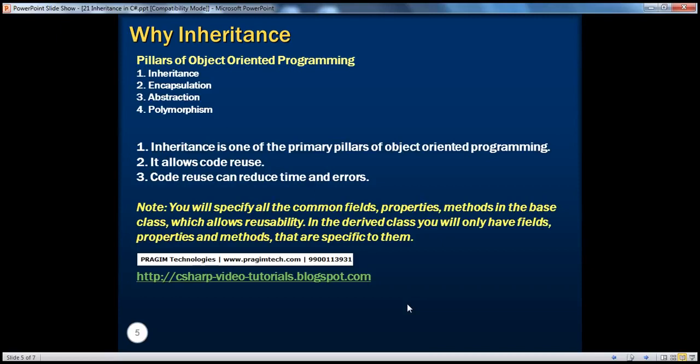And we have also seen that we specify all the common fields, properties, and methods in the base class, which allows reusability. In the derived class, we will only have fields, properties, and methods that are specific to those respective derived classes.